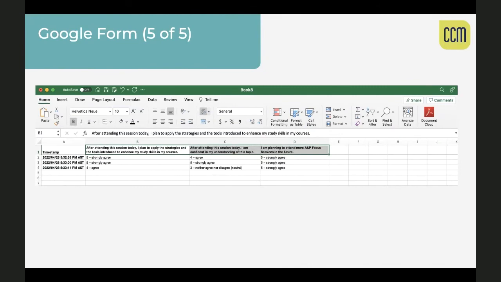Now this image is the last of the Google form information in regards to just basic functionality. Besides seeing responses right on the Google form, which you can do, you can also download via an Excel file into Microsoft Excel and save that data.